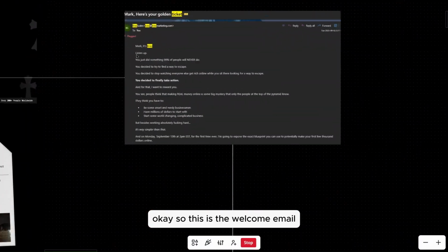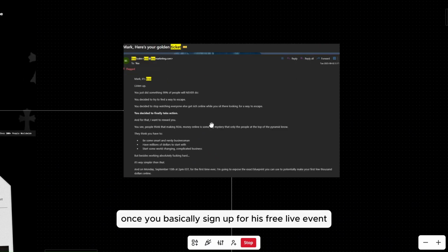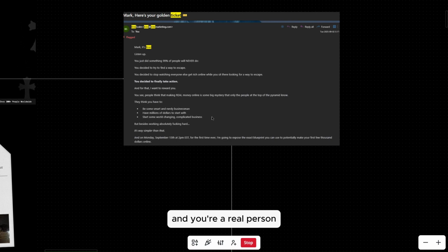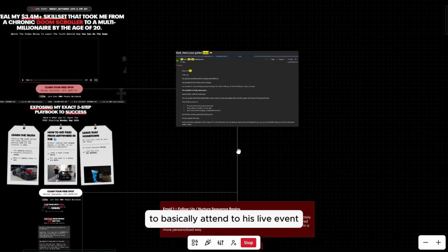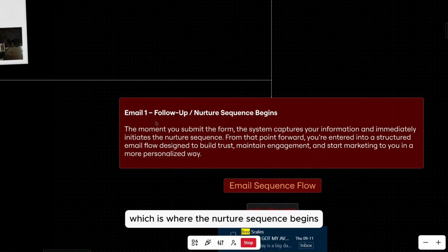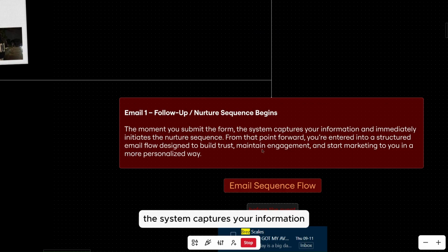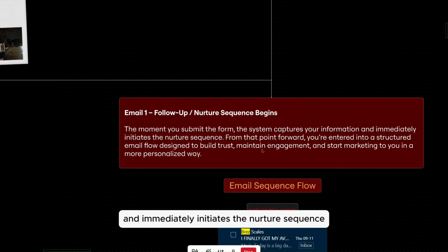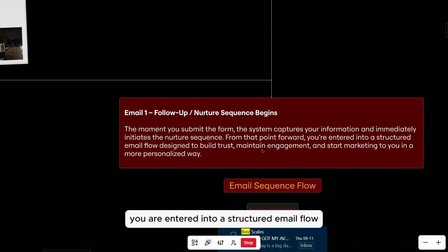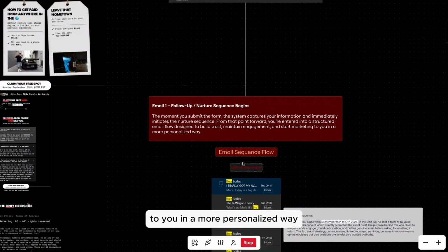Okay, so this is the welcome email once you sign up for his free live event. And like I said, the real purpose of this is to make sure that you are not a bot and you're a real person to attend his live event. Now, this is email one, the follow-up, which is where the nurture sequence begins. The moment you submit the form, the system captures your information and immediately initiates the nurture sequence. From that point forward, you are entered into a structured email flow designed to build trust, maintain engagement, and start marketing to you in a more personalized way.